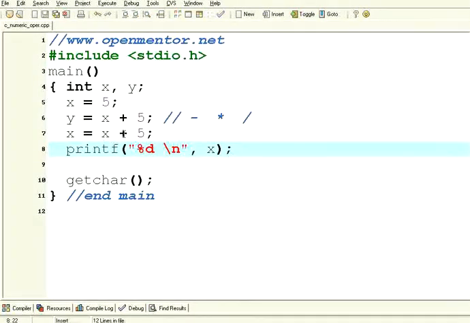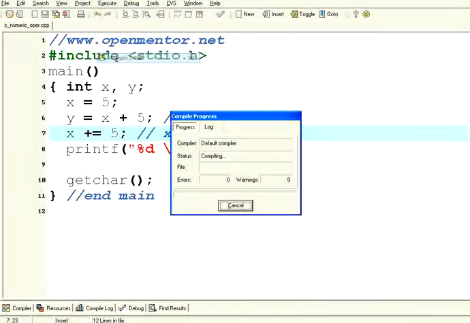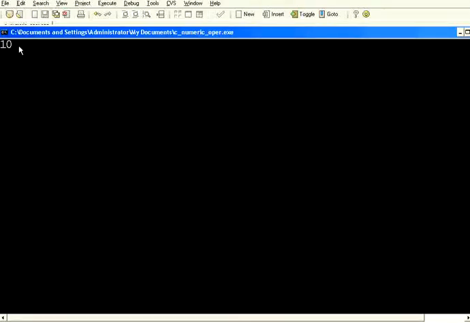I can write the same thing in a different manner. Rather than saying x equal to x plus 5, I can always say x plus equal to 5. The effect is exactly the same. This is equivalent to x equal to x plus 5. So let us execute and see whether we get the same result once again. You got it, it's the same thing.